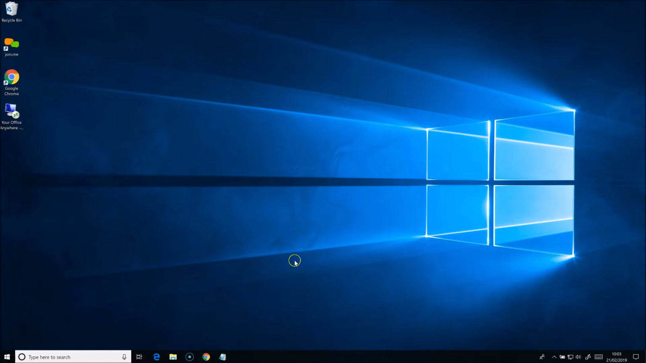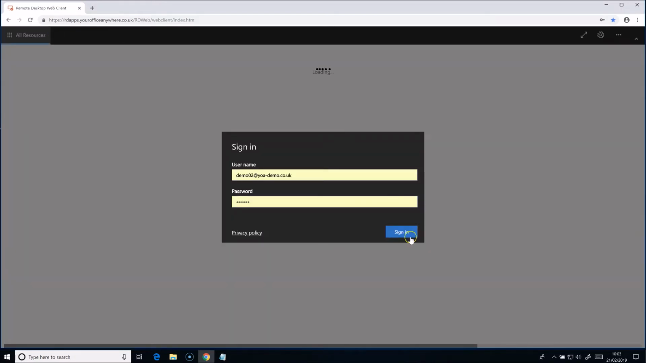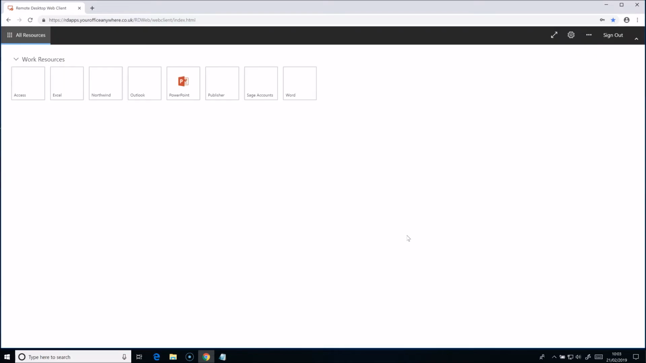We'll start by firing up a web browser, and I'll save the URL in my favourites bar. And this connects us to the Remote Desktop Client portal. We'll use the credentials we saved last time we went in. And once connected, you will see the icons for all the applications published to this user.